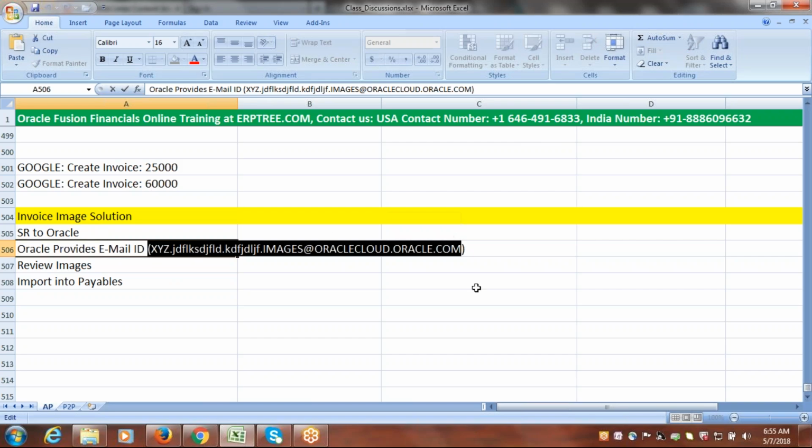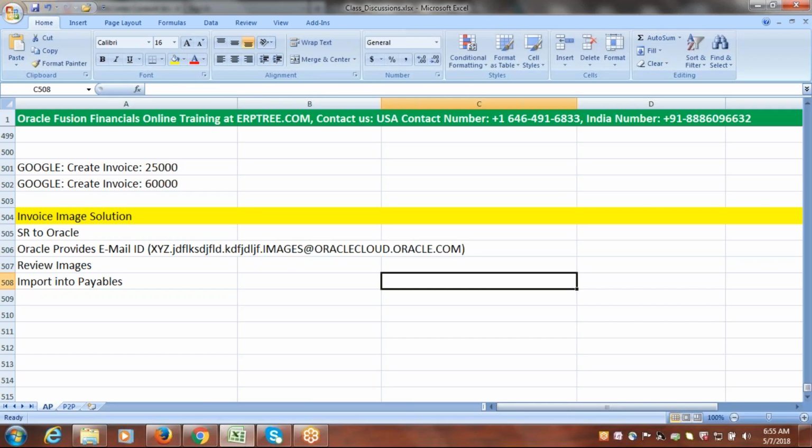Lakshman, one more question. If the client asks suppliers directly to submit their images. Yes.